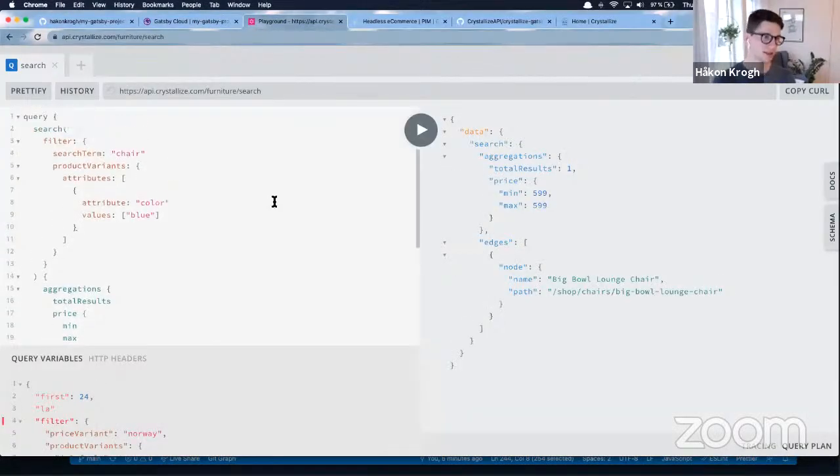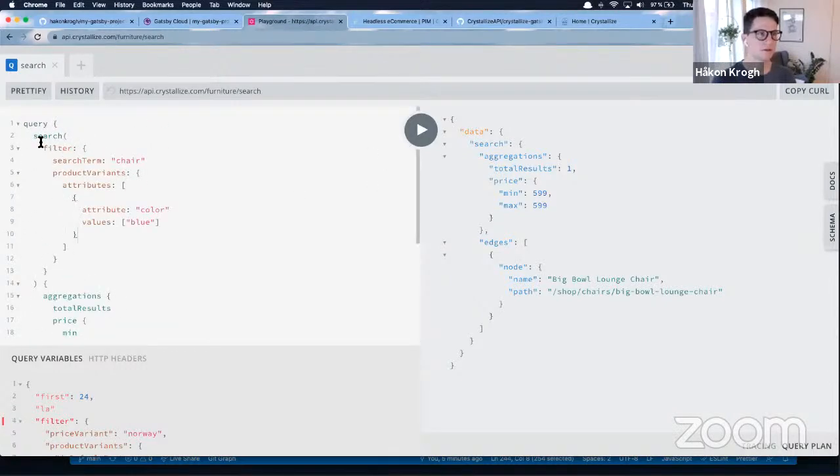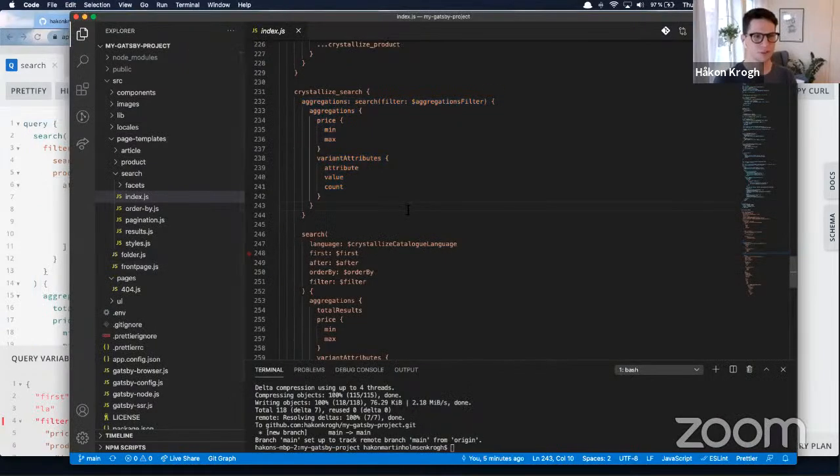So this is my go-to place to do my initial GraphQL schema setup, and then I'll just copy paste shamelessly from here to my code. It's good copy pasting.